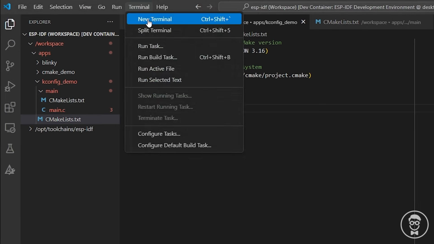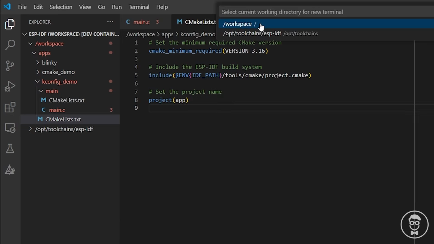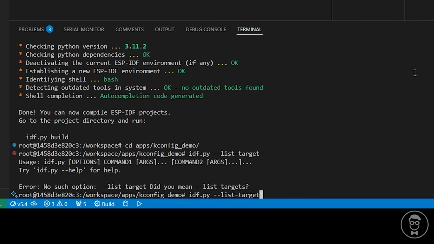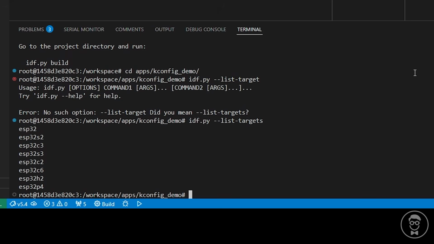And let's bring up a terminal. Let's go into workspace for our terminal. Go into apps and kconfig demo. From here, we need to set our target. If you are curious, you can type idf.py --list-targets. And you can see the available targets for us that ESP-IDF can build for. If you're working with something like the S3, you would put the S3 here as your target.